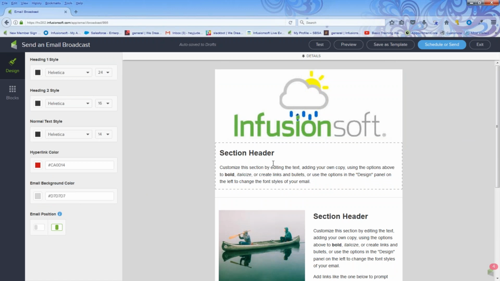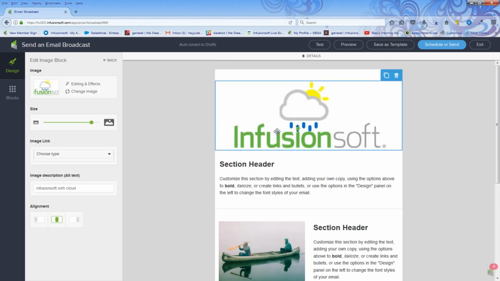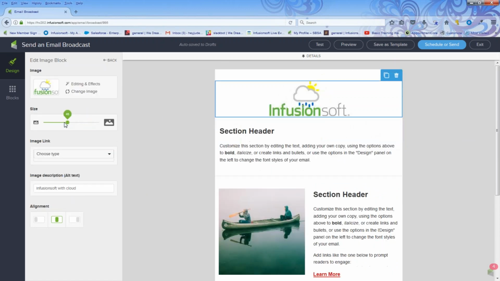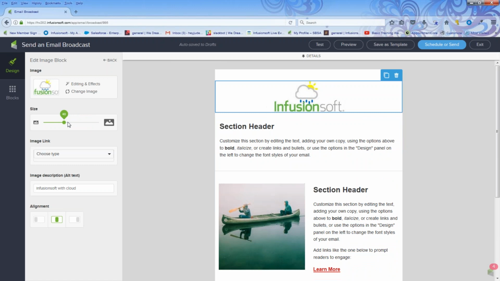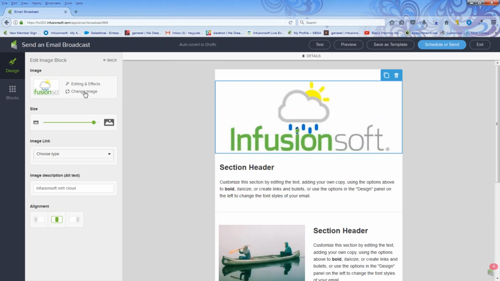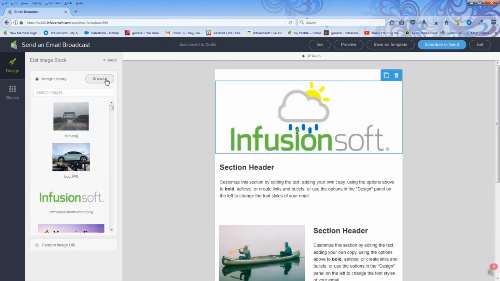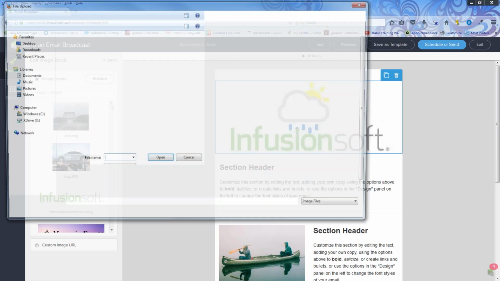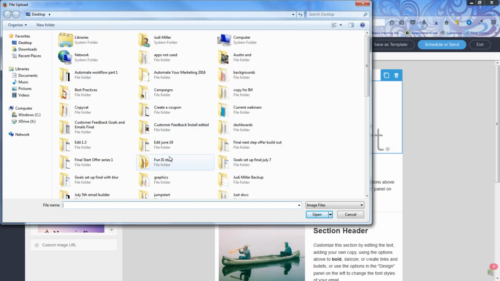The next area, do we have control for retina size of image? The only control you have of your image is to be able to toggle the size on the side. When you add your image, that's where you have control of what style image you want to put in, a PNG or a JPEG.